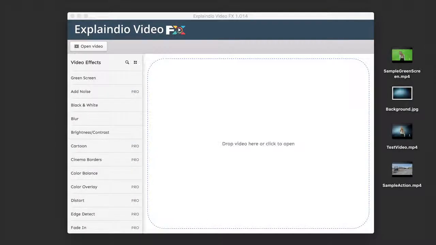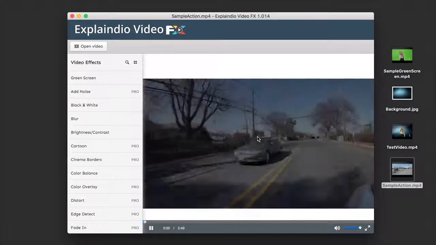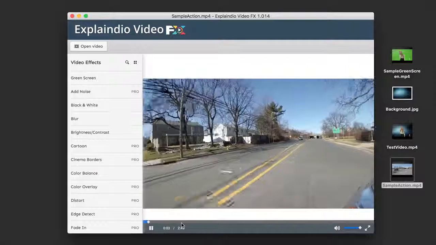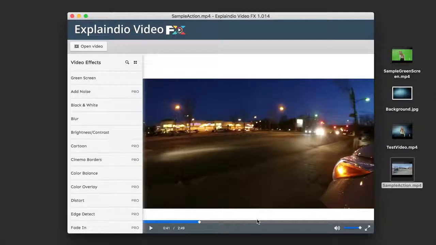Now, green screen videos are not the only type of videos that we can insert into Video FX. We can insert any type of video that we have and apply these effects to that video. So here I have a sample action clip that was taken with a GoPro, I believe, and now I'm going to upload this into the software. And once that is uploaded, I can click on play and we can see an example of what I have here. So it's just like a car driving around the street, a little bit of action footage that we can edit with our different effects.